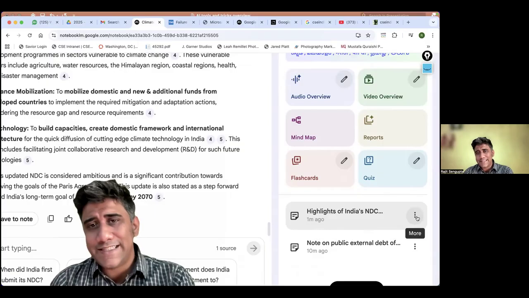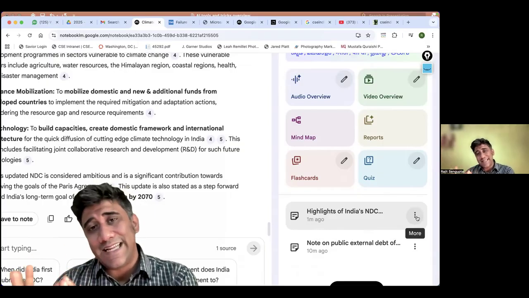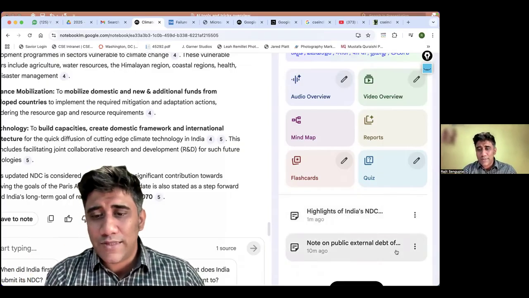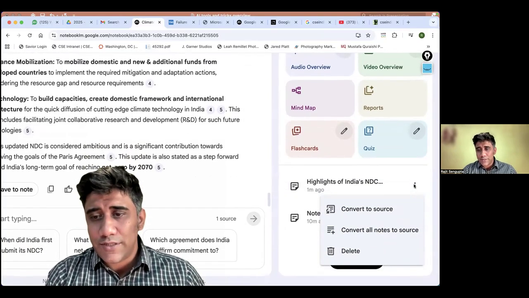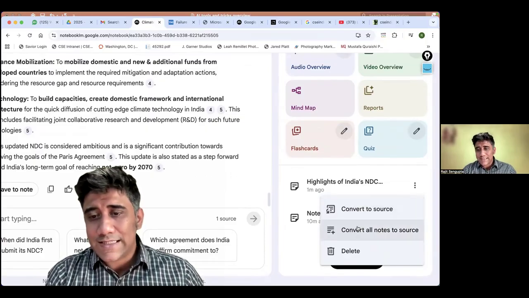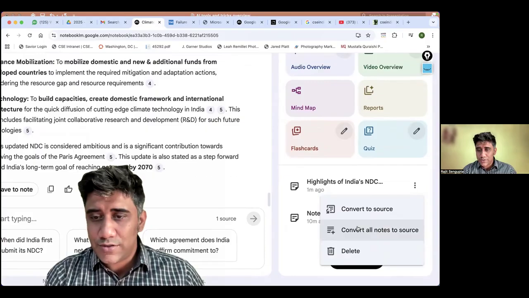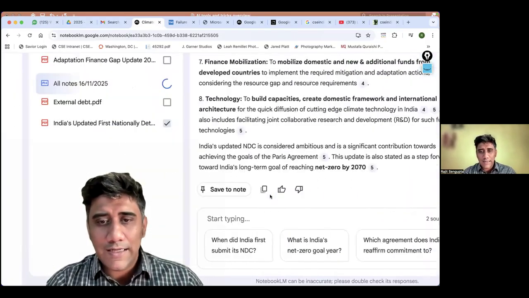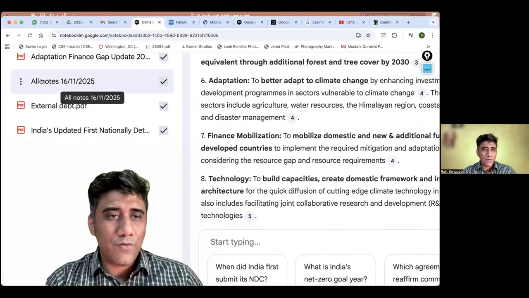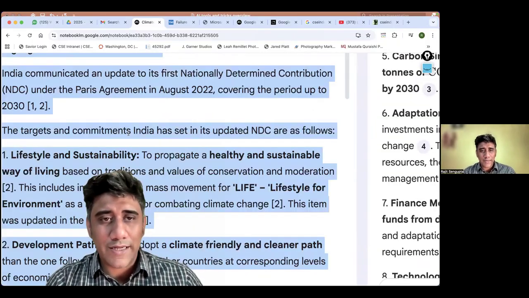If you have verified this and you think that, okay, this is the relevant portion, let me just take out this portion and I want this to be a source for it to be searched. So I clicked on these three dots. It says convert to source, and it says convert all notes to source. So let's click on convert all notes to source for the time being, and let's see what happens. So it has converted all notes to source.